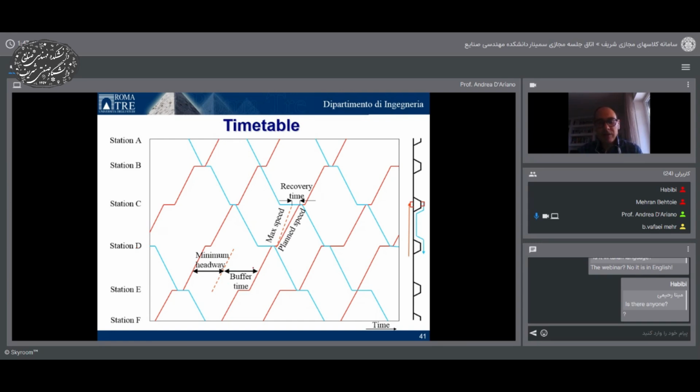This is another way of introducing robustness in the timetable. Now the point is that you can start playing with introducing robustness in different ways, but you will always end up at a certain point with the need of rescheduling trains, because you cannot foresee any possible disturbance and recover any possible disturbance through these techniques.